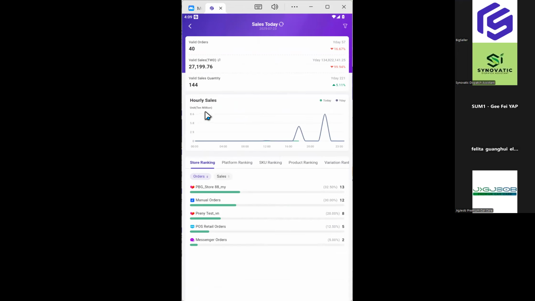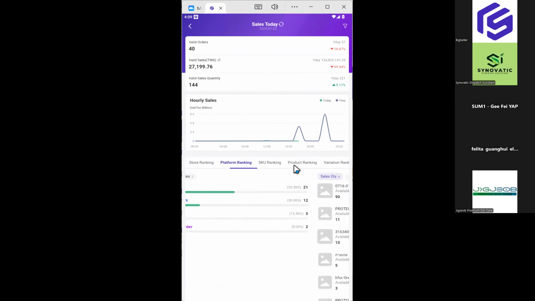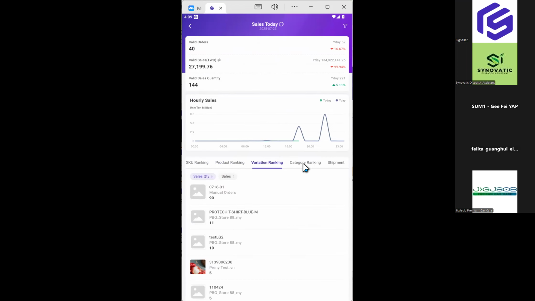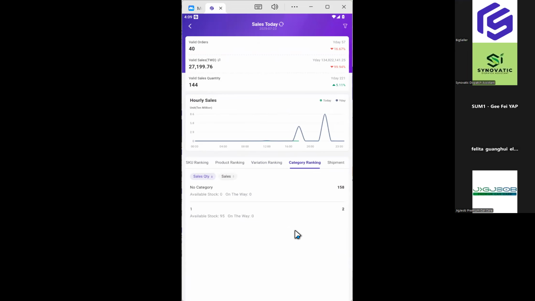And like the hourly sales and the stock platform, SKU ranking, product, and variation. You can see the ranking performance according to your needs. And then you click this icon to refresh the real-time sales performance data.